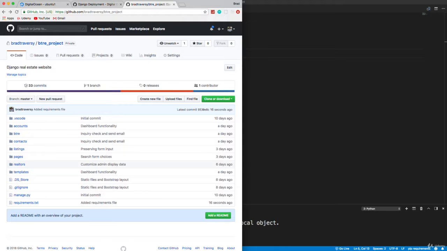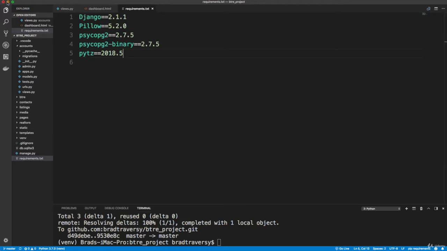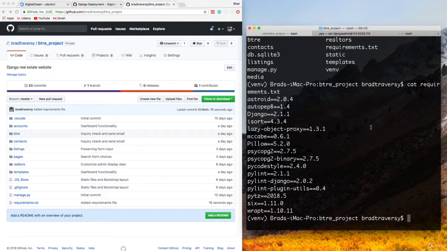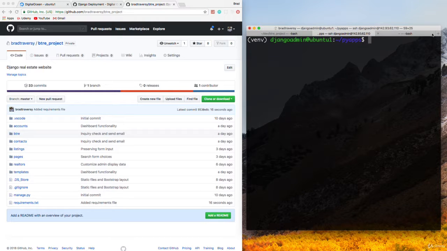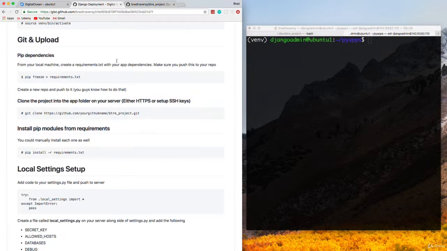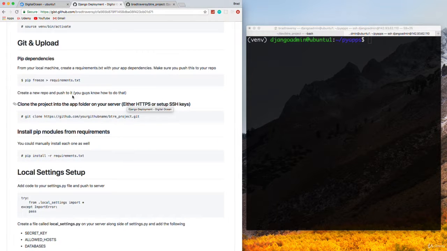So let's go back to our terminal. I'm going to just close VS Code up or minimize it. Go back to our terminal, and I'm going to go back to the tab where we're actually running our server as Django admin inside of our virtual environment. So from here, we want to do a clone. And actually, let's go back to our document here. And the way that we do that is like this. Okay, so git clone.